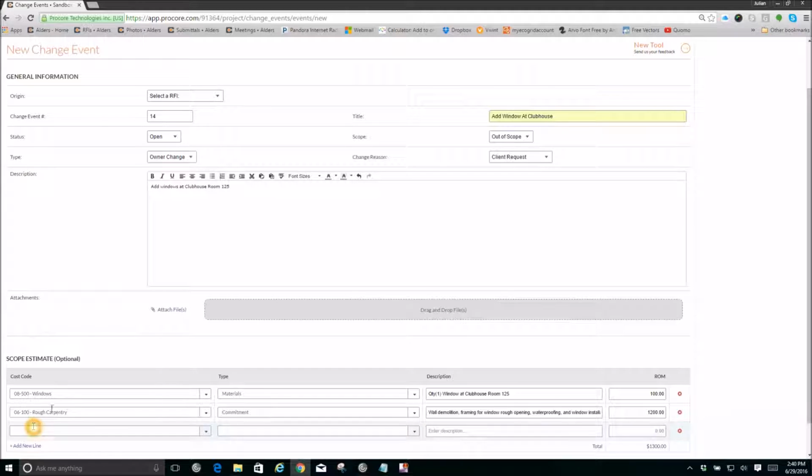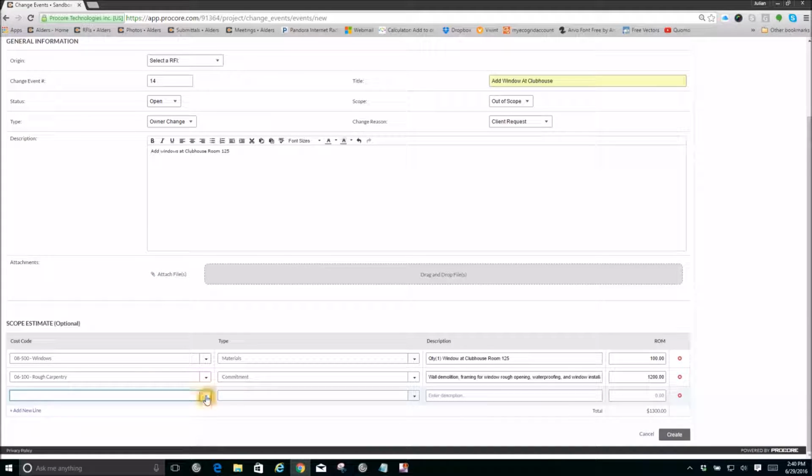And then thirdly, let's add the painter. So I'm typing paint. Select the type as a commitment. Enter the description to paint, tape bed, and touch up the wall. And I believe that would be worth $600. Okay, at this point, you want to hit create to create your change event.